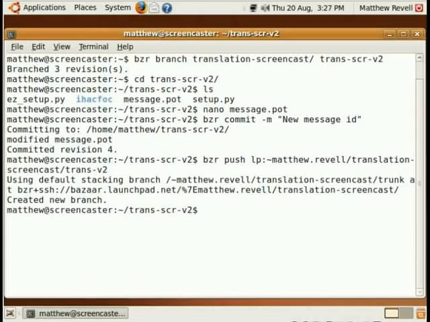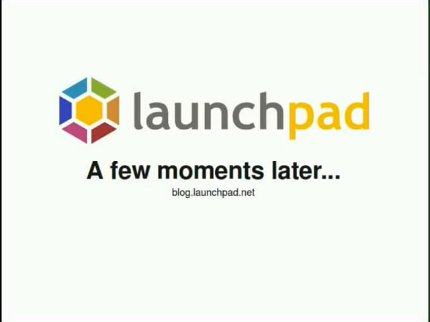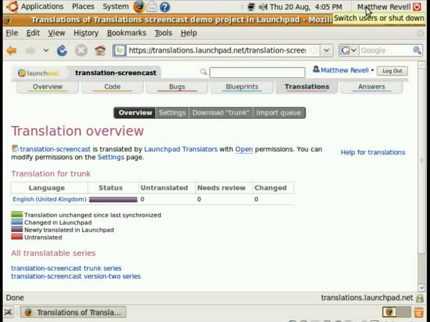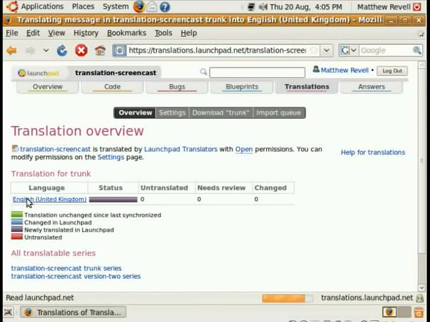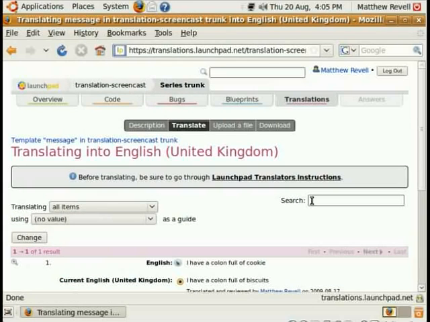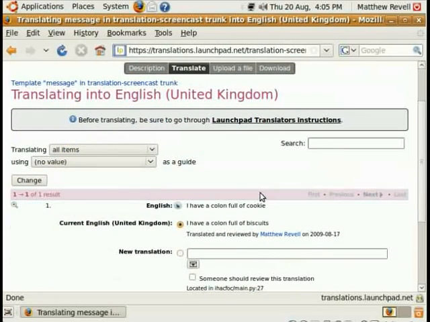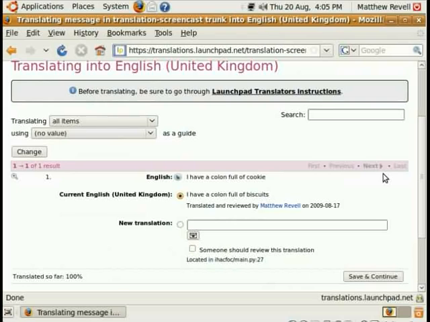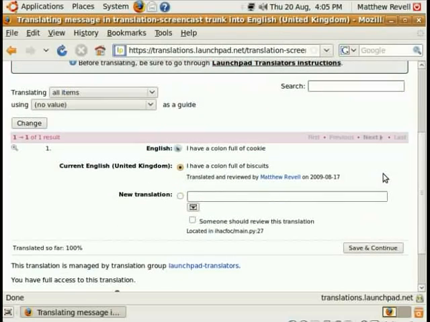Now that's gone up to Launchpad. We wait for it to be imported. Doesn't take long. Bearing in mind I have continuous import of translation templates set up already for this trunk, and you can go to blog.launchpad.net to see the screencasts about that. Okay, so as you can see, I've already translated that for the trunk branch.